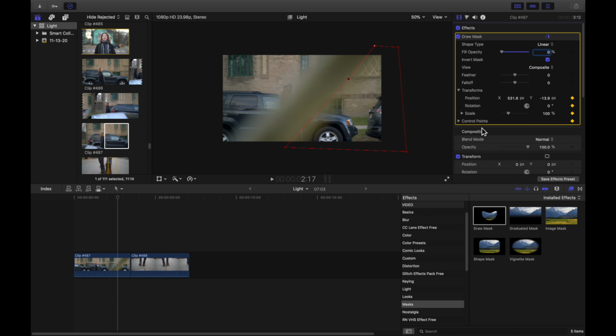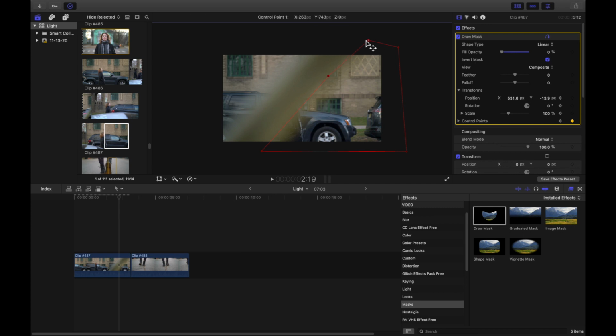So now that we have our keyframes ready, we're going to go frame by frame, and we're going to start making sure, very slowly obviously, that our keyframes are matching up. That those control points, those lines right there, are matched up.